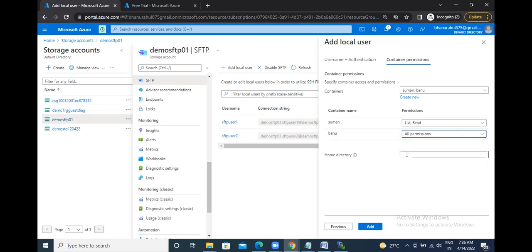And here you can give the root container. You can give any container name you currently have. You can give that and you can add it. So for the test user, you are giving access to these two containers with these permissions.